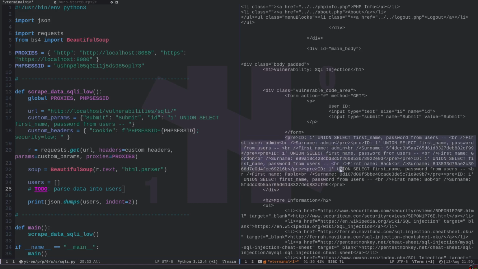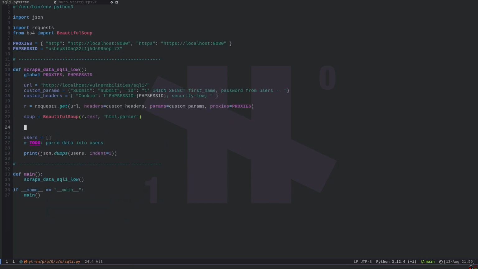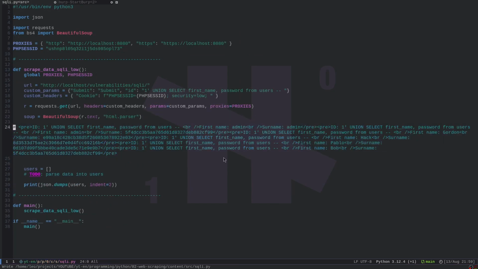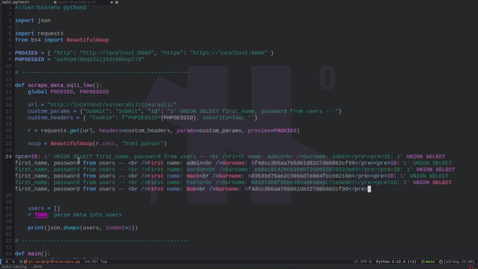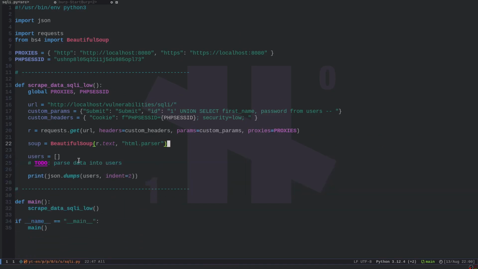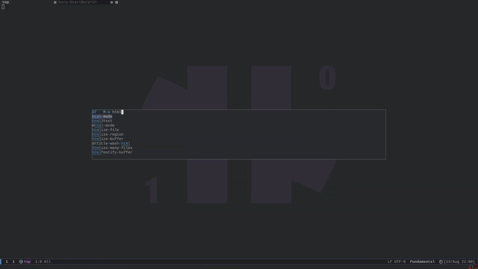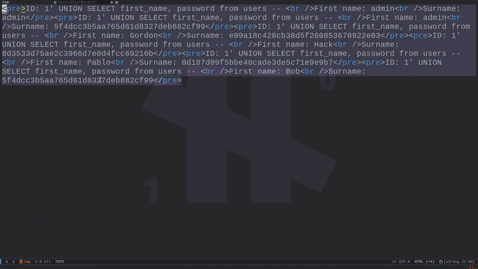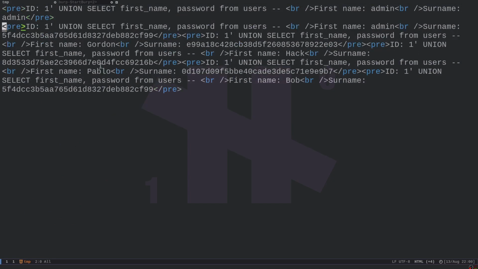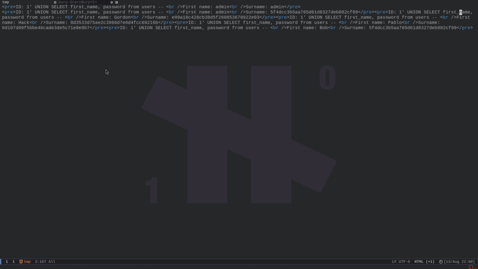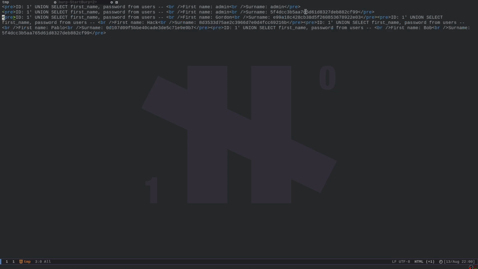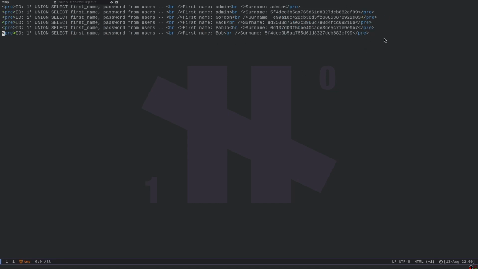At this point, we can just take out this chunk of data, which contains all the output of the SQL injection, and we can analyze its structure in order to properly parse it. So actually, let's not put it here. Let's create a new buffer. I'm gonna call it TMP. I'm gonna do HTML mode. So notice that first of all, for every user, we have a pre element. So we have 6 users, we have 6 different pre elements.